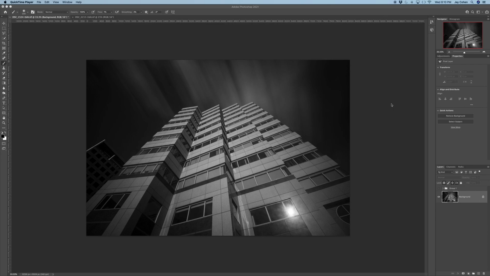Okay, so here we are in Photoshop on my computer, and I've done a little bit of work in Lightroom, really not much at all. All I really did was convert to black and white. I think I maybe pulled down the blues a little bit in the sky, but did very little.